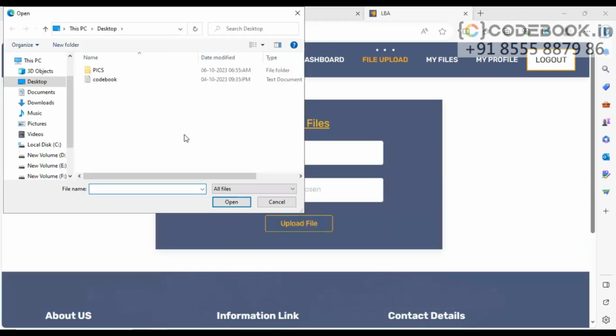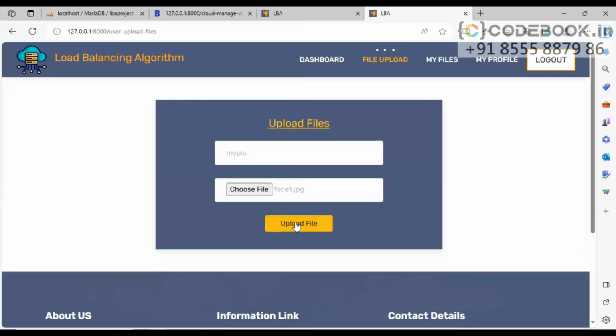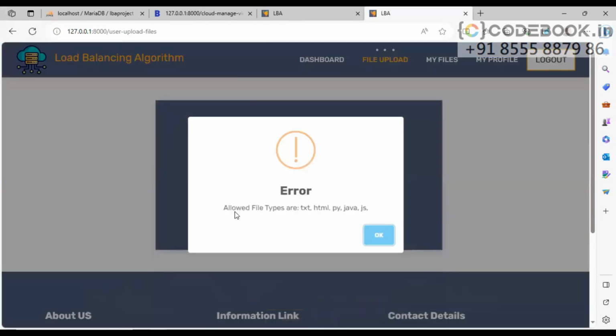Let's try to upload another file here, and let's see whether this is possible or not. I'll select a JPG file, upload file. Error, allowed file types are TXT, HTML, .py, Java, and JS. Only code, only textual data files are allowed here. Remaining files, you cannot upload. Okay, this is the point.